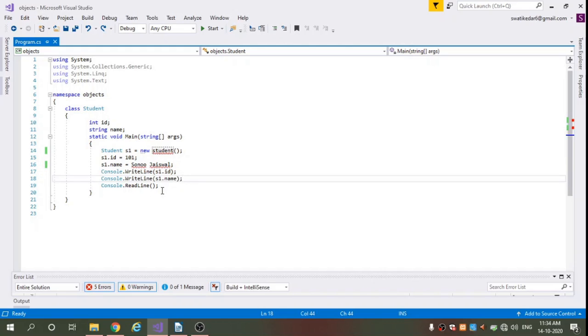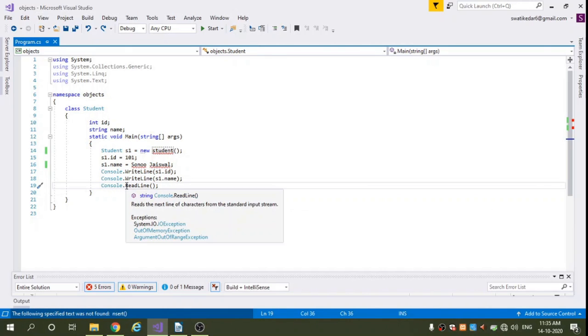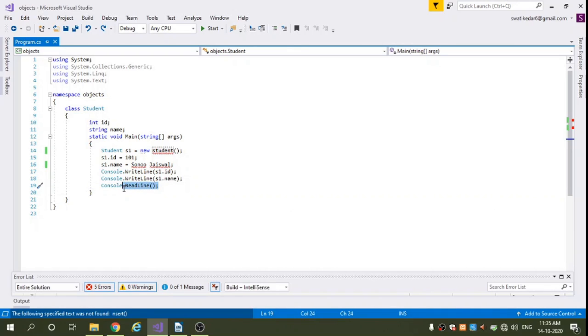After that we have taken the Console.ReadLine method. If you do not take this Console.ReadLine method, your console will not open.